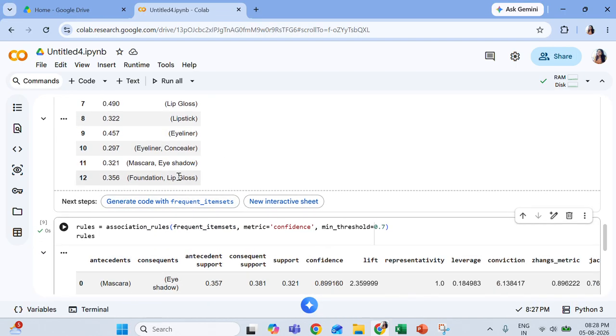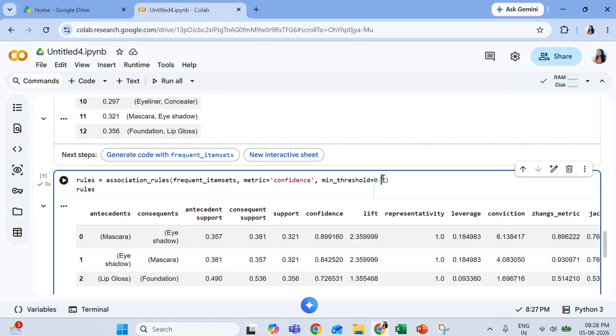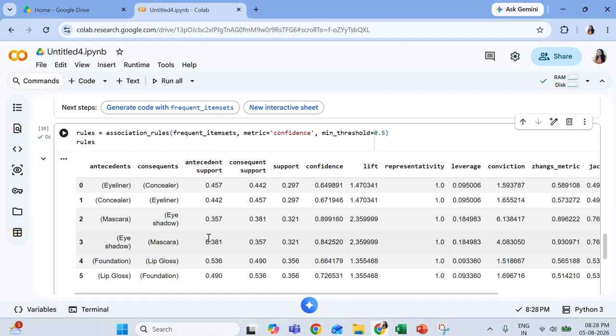So mascara to eyeshadow is a very good rule which is forming both ways, okay? And lip gloss to foundation is a rule. Foundation to lip gloss is not qualified. Eyeliner to concealer is not qualified. Now you can even reduce it. If you want more rules to form, you can create your own threshold values and just try. See, the number of rules increased when you reduce the threshold to 50%, right?